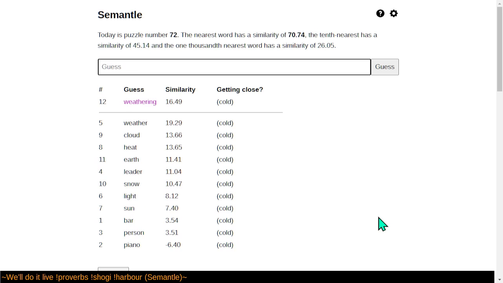Also, it can be any part of speech, so you might find that some parts of speech, like nouns or verbs, might better correlate with what we're trying to find. So we've already guessed cloud and weathering and heat and sun and light. And yeah, none of that seems to quite be it. Season? No.